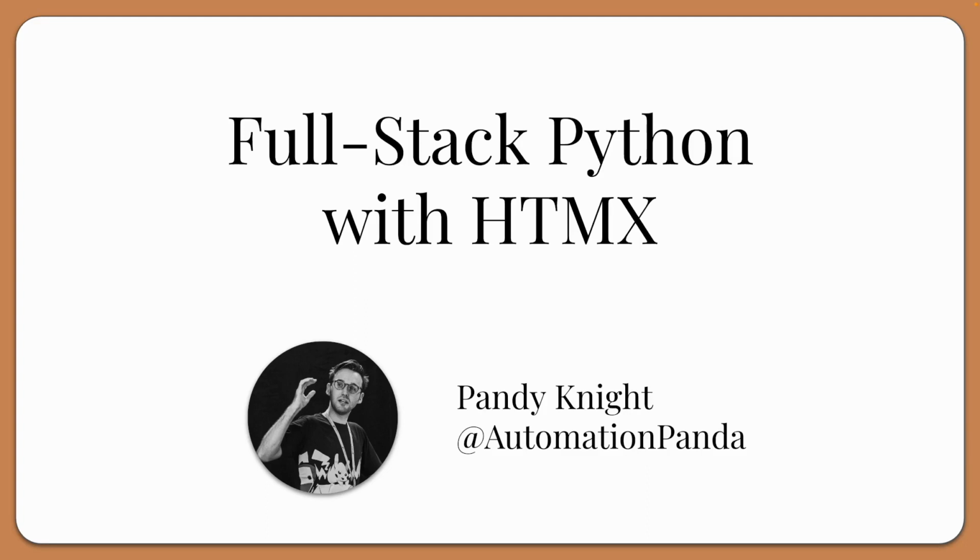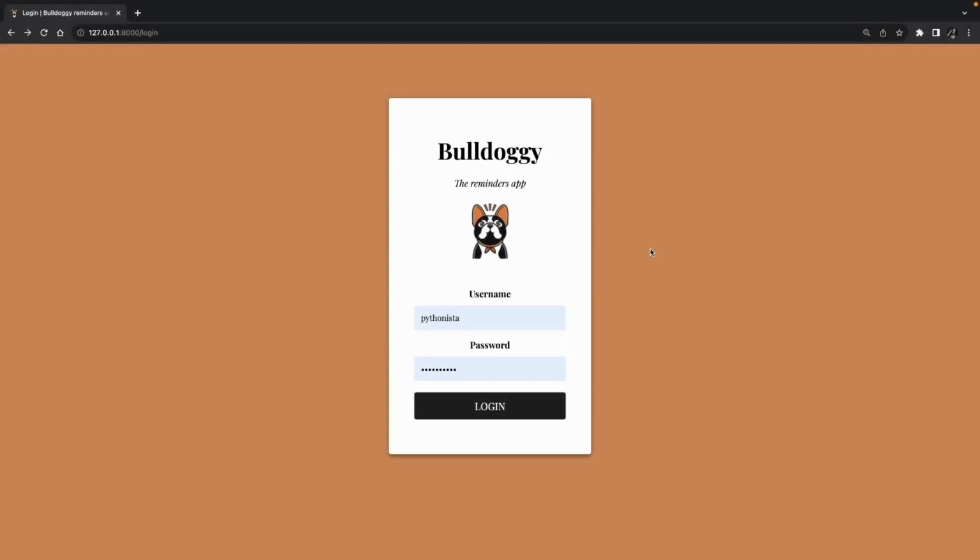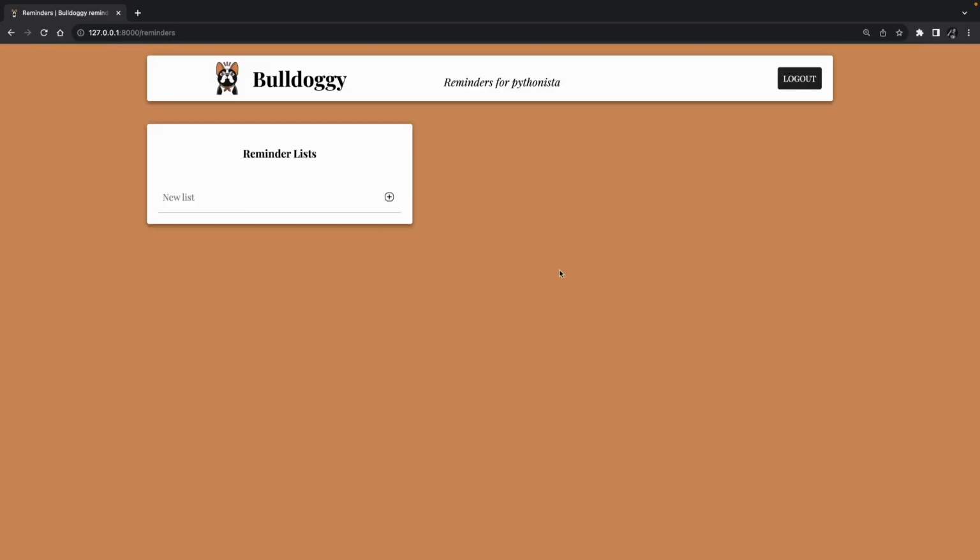Today, I'm going to show you how to do full stack Python with HTMX. Here, I have a small web app called Bulldoggy, the Reminders app. When I log in, I can create reminders lists.